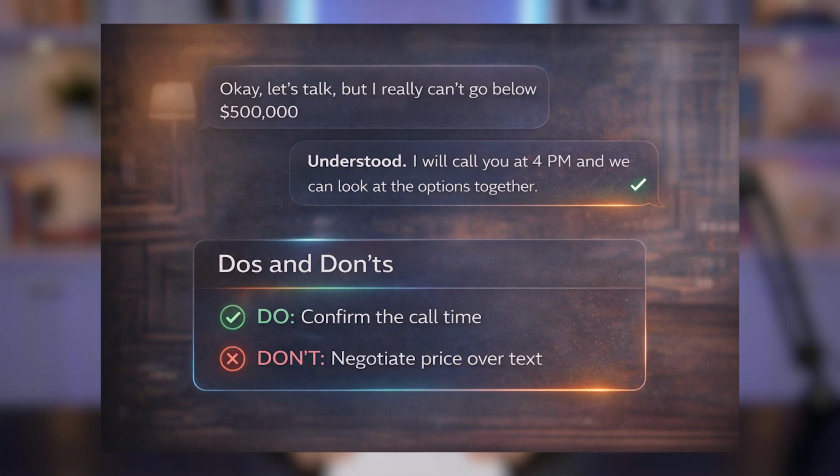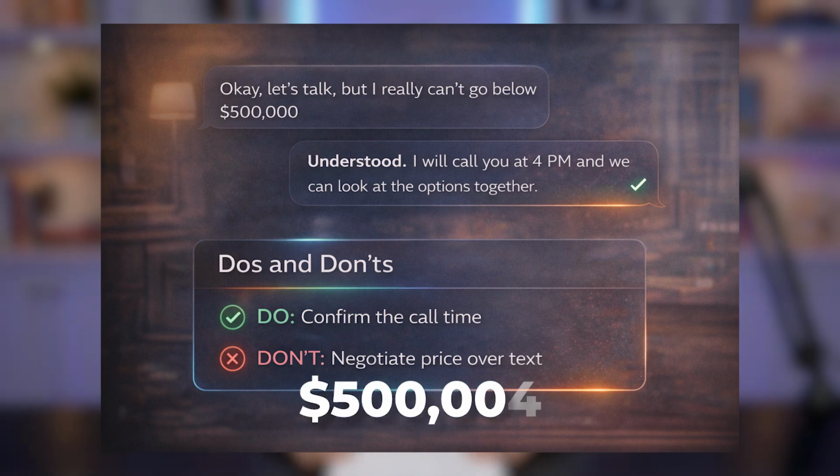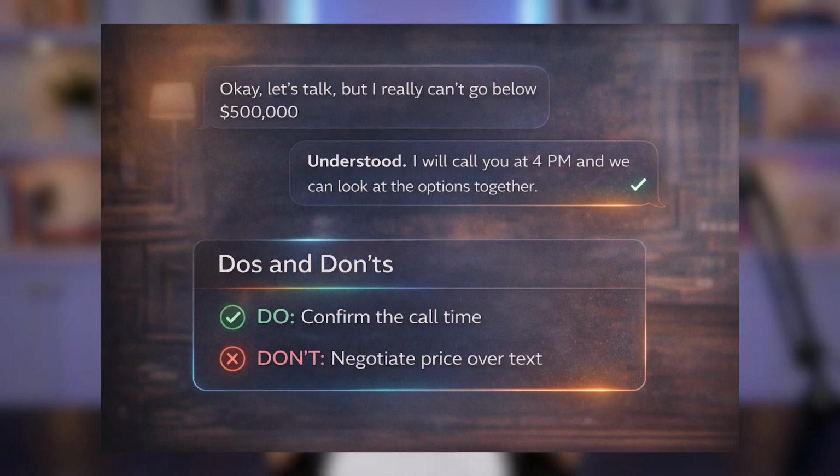Now, what happens when they actually reply? Because they will. When they text back and say, "Okay, let's talk, but I really can't go below $500,000," do not try to negotiate the price in the text thread. Your only job at that moment is to confirm the phone call. Simply reply, "Understood. I will call you at 4 p.m. and we can look at the options together." Never negotiate complex terms over text.